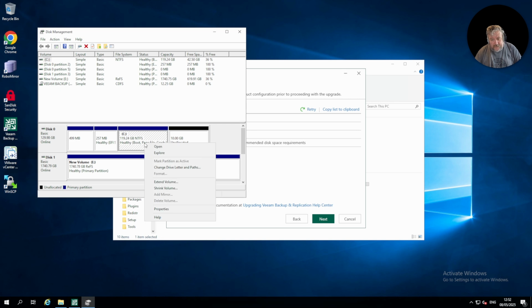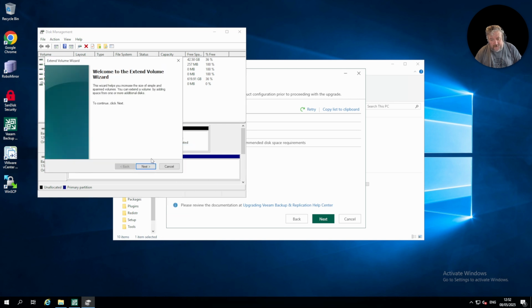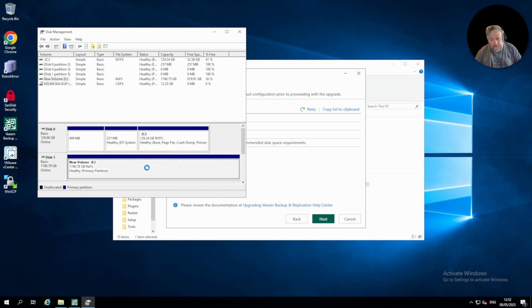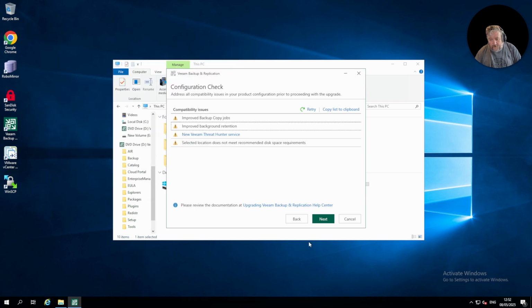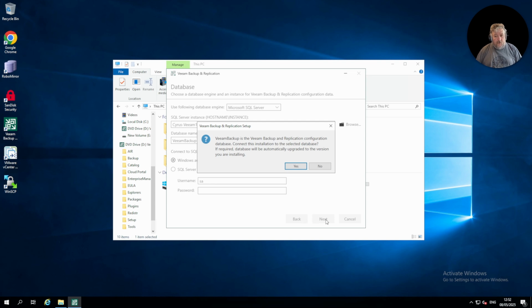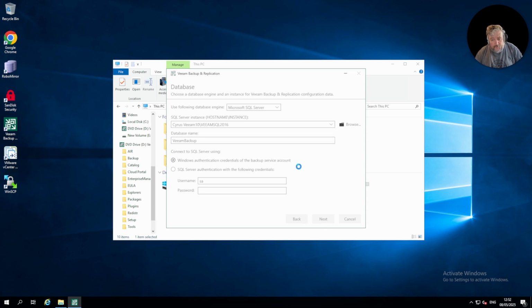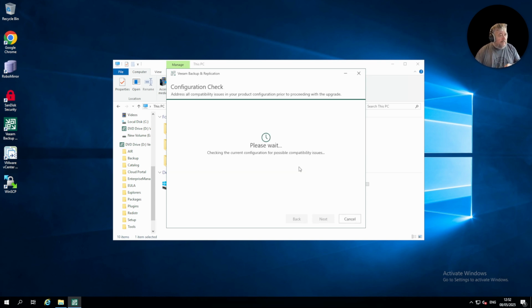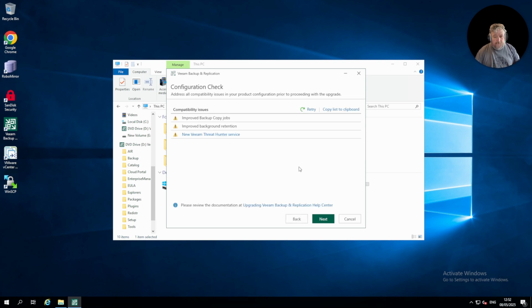There's our 10 gig. I'm going to grow and extend our partition. So it's now 129.5 gig. I'm going to go back and click next, and I'm interested to see whether it's actually going to give us the green light on the storage that we've got. And then I'm going to issue the snapshot. No changes have taken place at present.